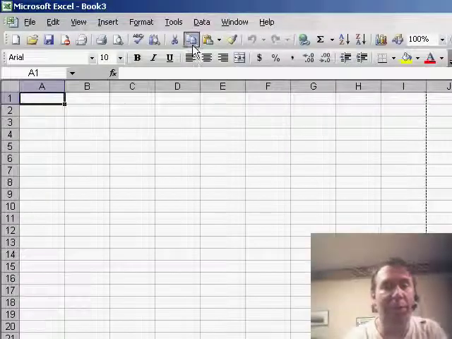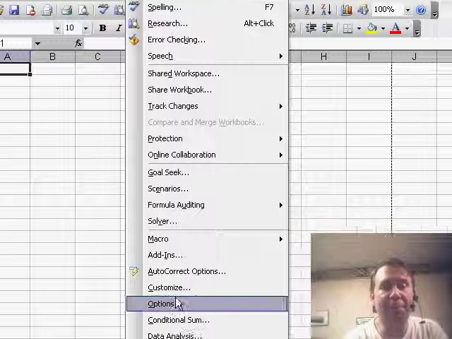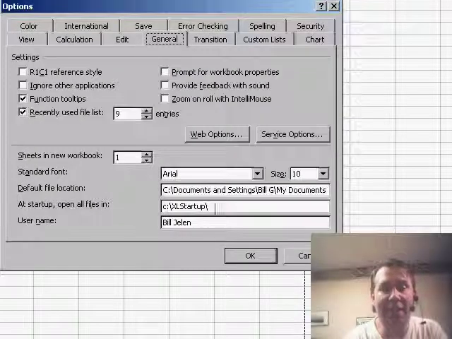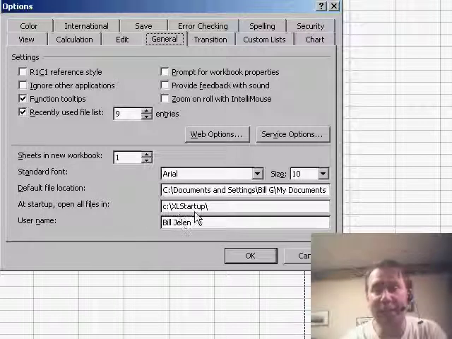What we want to do is first go into Tools, Options, and on the General tab, look at the second to the last box. It's called At Startup, Open All Files In. Now this is probably blank on your computer. What we want to do is create a brand new folder that is completely blank and put that folder name in here. You could call it Fred or Joe or Bob or Ann. I called mine Excel Startup, whatever you want to call it.